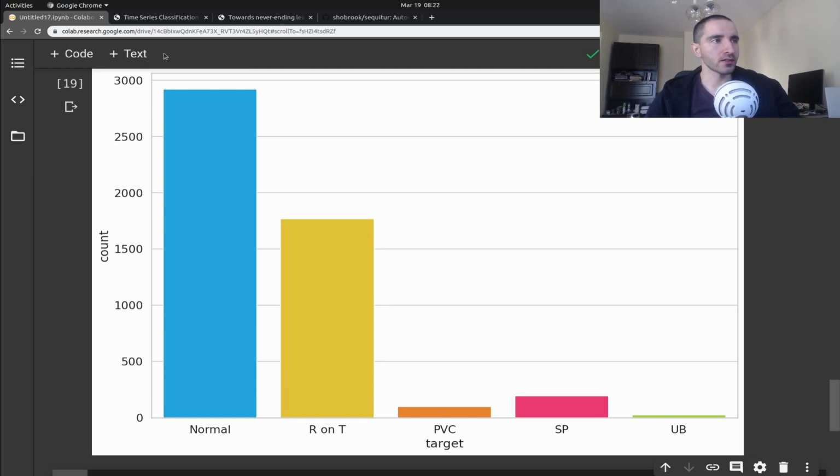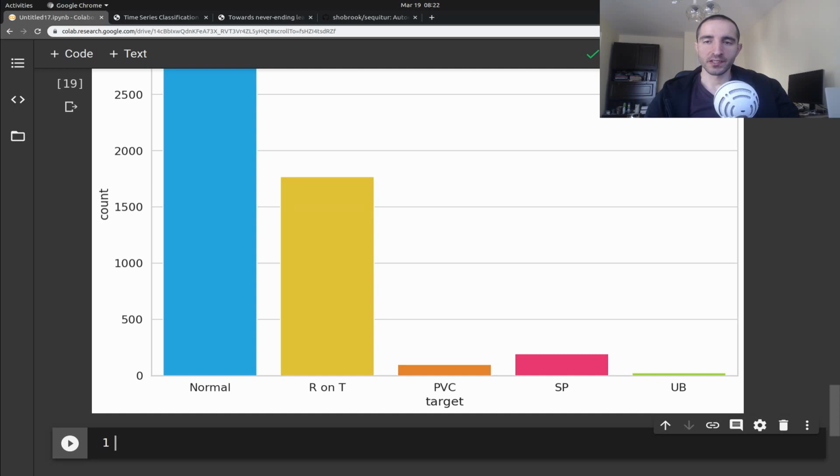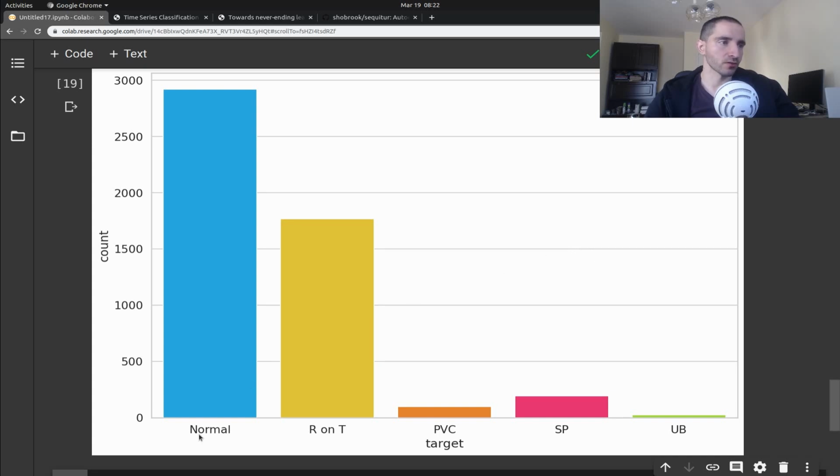You can clearly see that we have a lot of normal examples. We have a lot of examples that are R-on-T, and the rest of the examples are a very small amount. So that's pretty good in our case, because we are going to train our model only on the normal data, and we're going to basically use all of the rest just for testing. So this is kind of great actually.